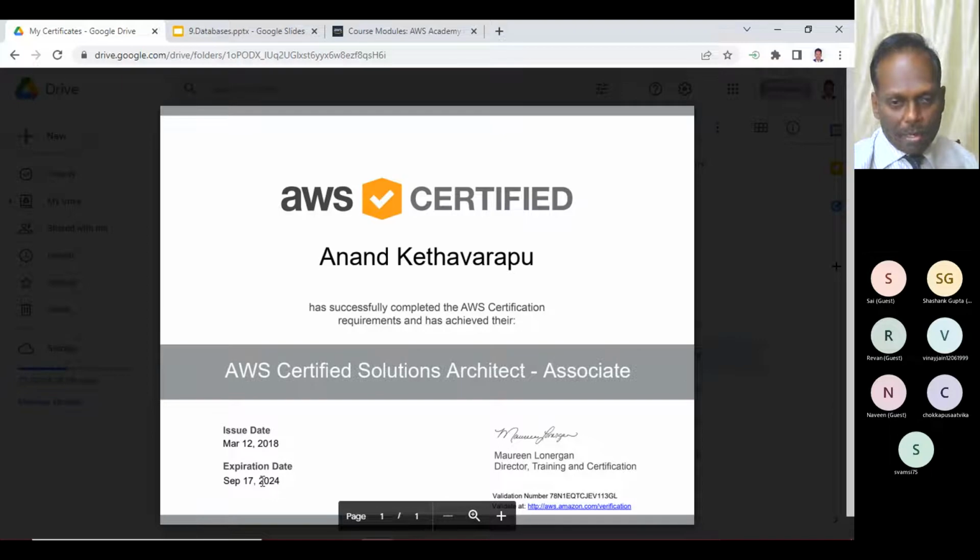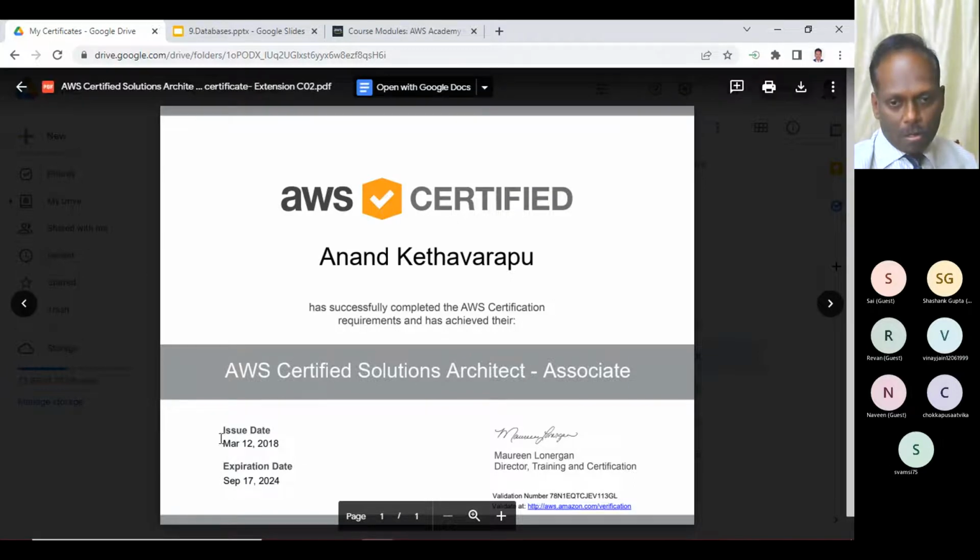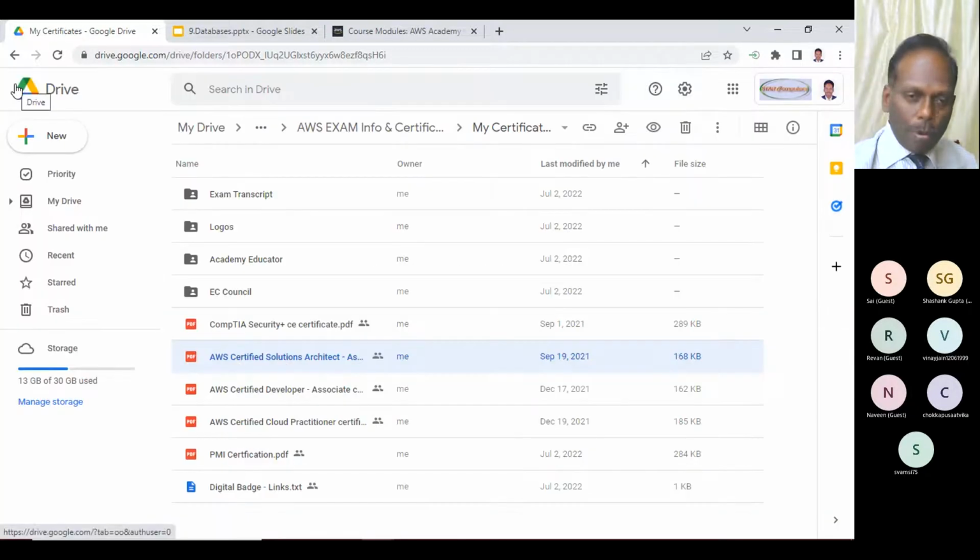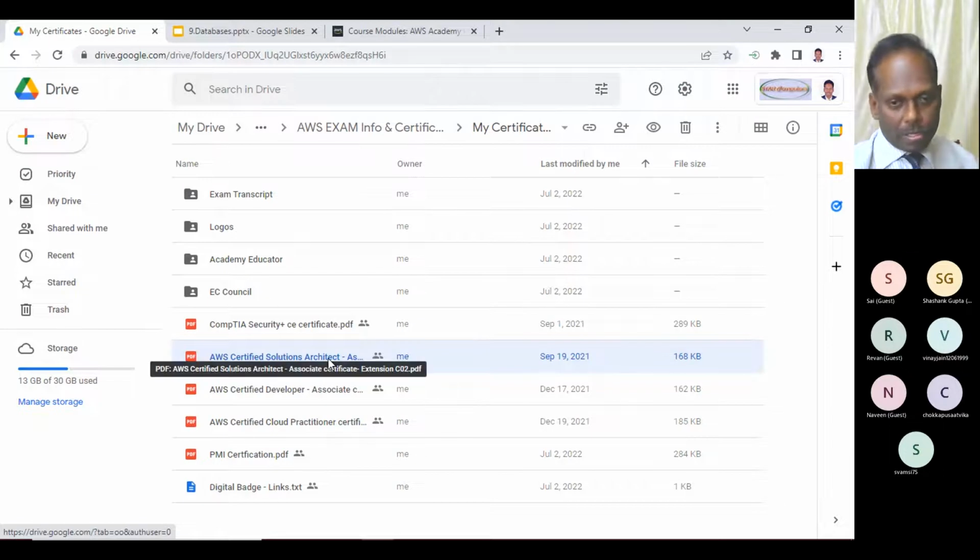So 18 to 21 and 21 to 24. Last year, because of COVID, they extended it up to December. So during that time, they gave the extension. Otherwise, they will not extend in normal cases. But the certificate remains valid for 3 years. So you can gain all the certificates like that.